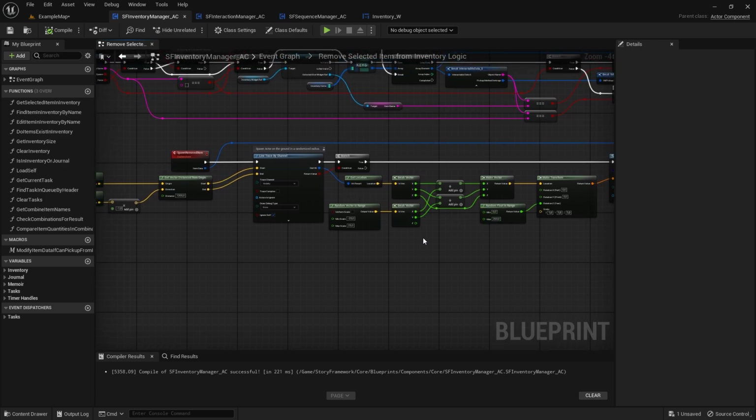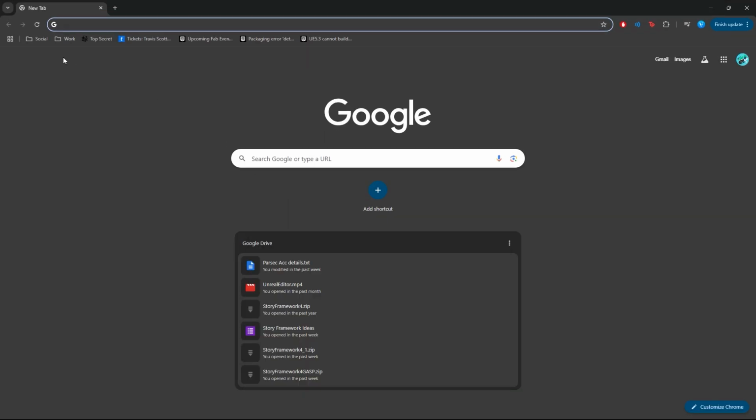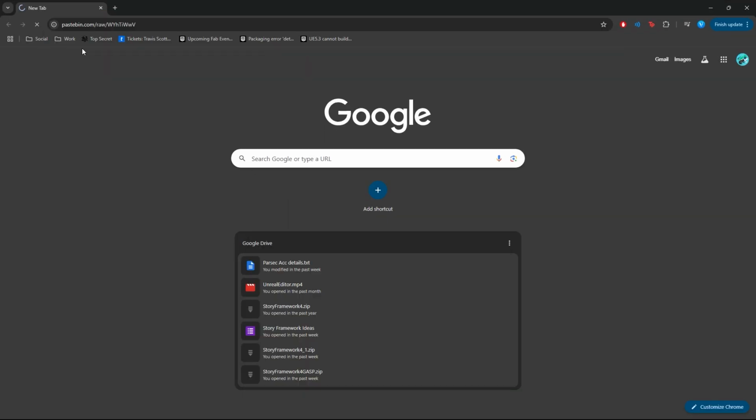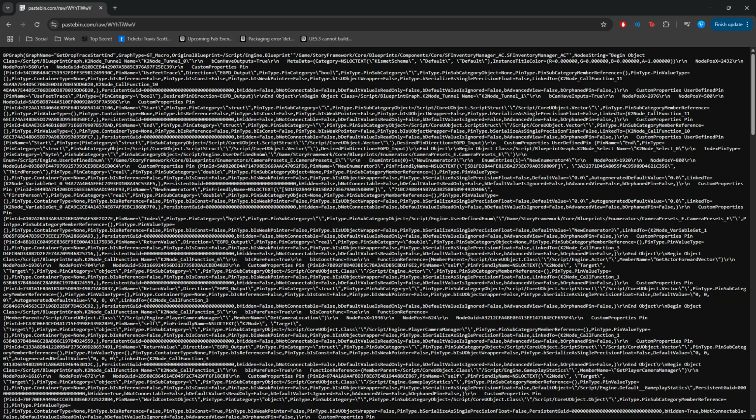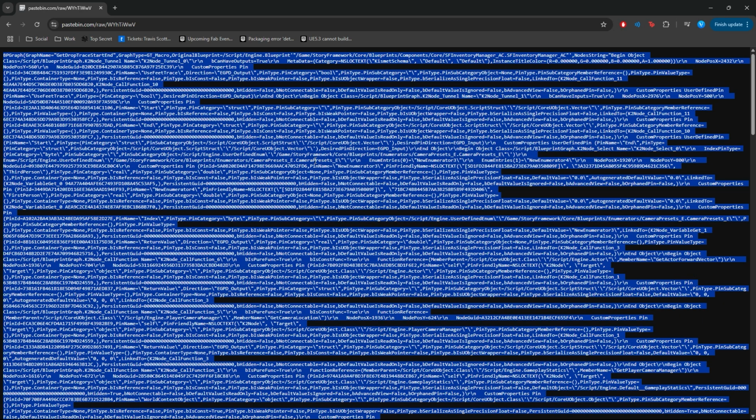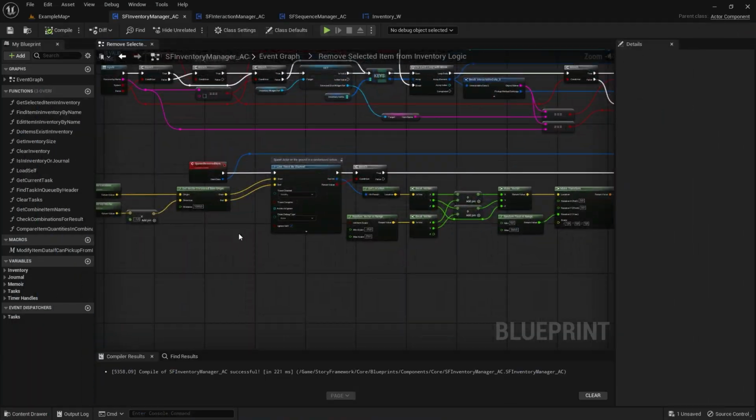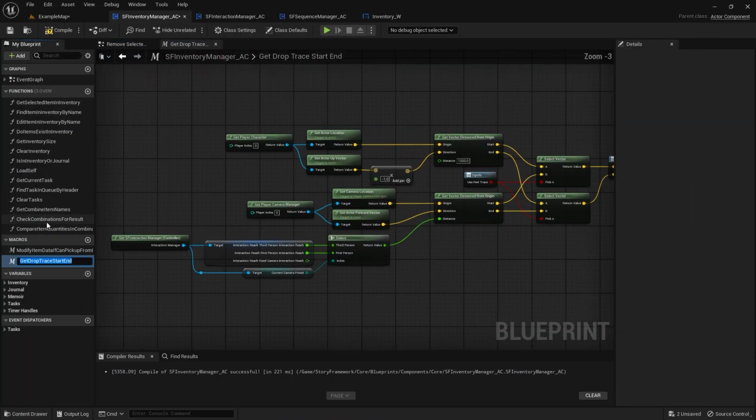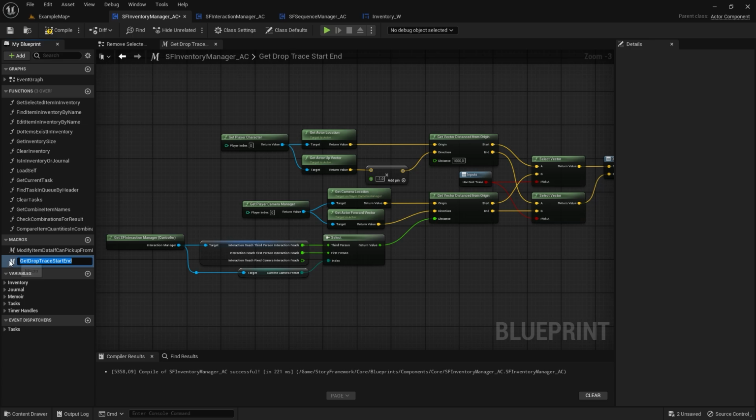So firstly, inside the description of this video, we're looking for the get drop trace start and end macro. We want to copy that link in the description, and then in a new browser tab, we can paste that in. We'll get presented with this code. We can select anywhere in this window, hit Ctrl A and Ctrl C to copy it. And then back inside the inventory manager, if you hit paste, it should automatically create a new macro that is used inside the new drop trace logic.